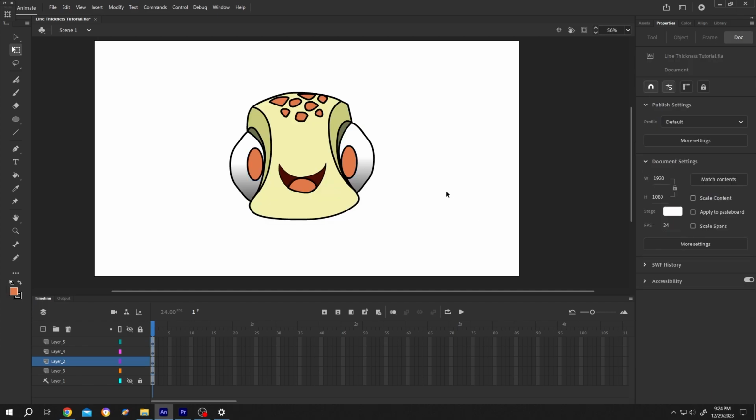So guys, that's how easily we can scale objects in Adobe Animate without affecting their line thickness or weight.